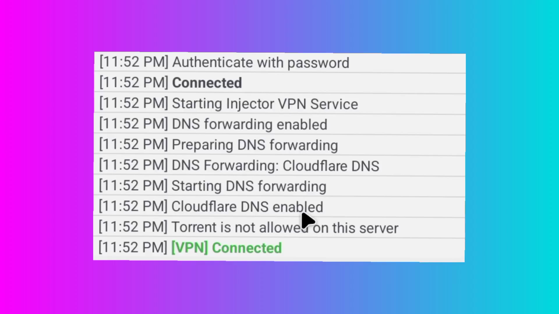HTTP Injector with SNI settings to get a fast and secure connection, with extra protection when you are online.